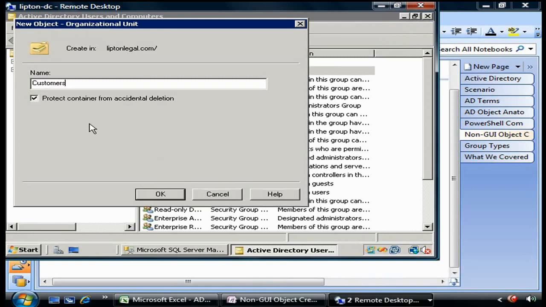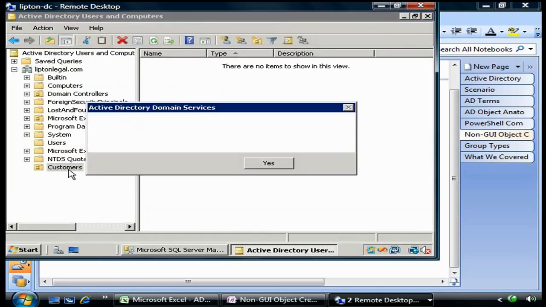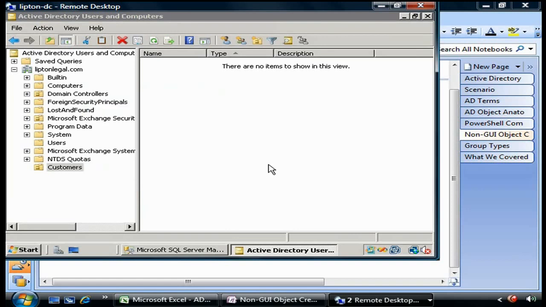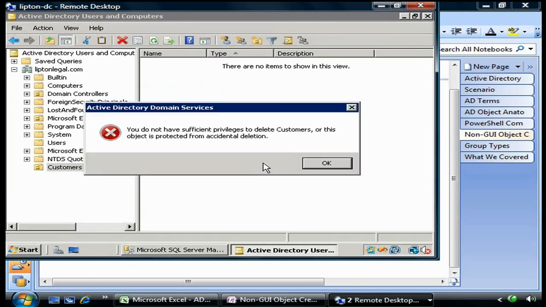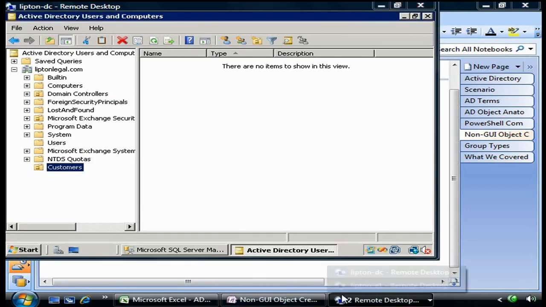Now, I want to point this out as well. Protect container from accidental deletion. One complaint that there used to be with Active Directory users and computers is if you accidentally deleted an item, you were kind of messed up for a while. What this checkbox does is exactly what it says. If I create this, and I then go up here and I hit the delete button, it's going to say, do you really want to do this? Yes, I can't because the object is protected from accidental deletion. That's new in Windows Server 2008, and it's really nice.